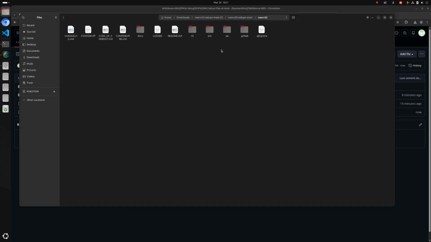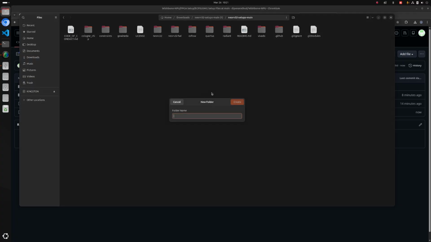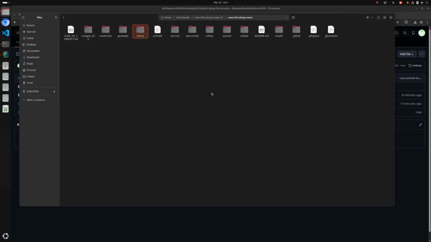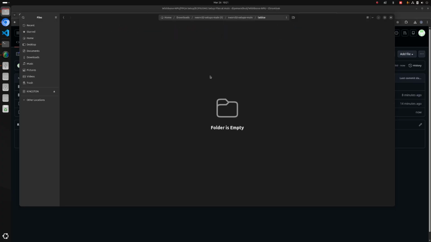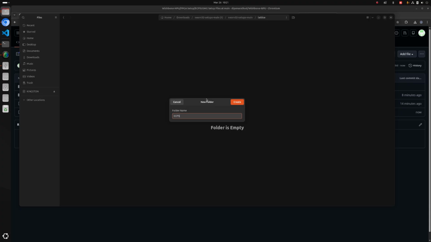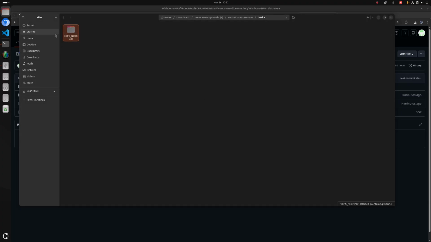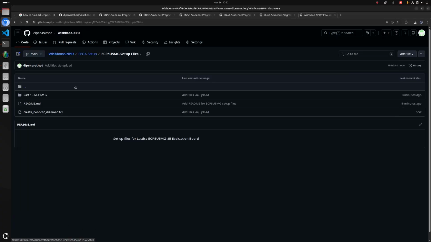Once you have filled the NEORV32 folder, go ahead and create a new folder labeled Lattice. In Lattice, let's create a new project folder. So let's call it ECP5 NEORV32 blank. So we need a few files to get it running.